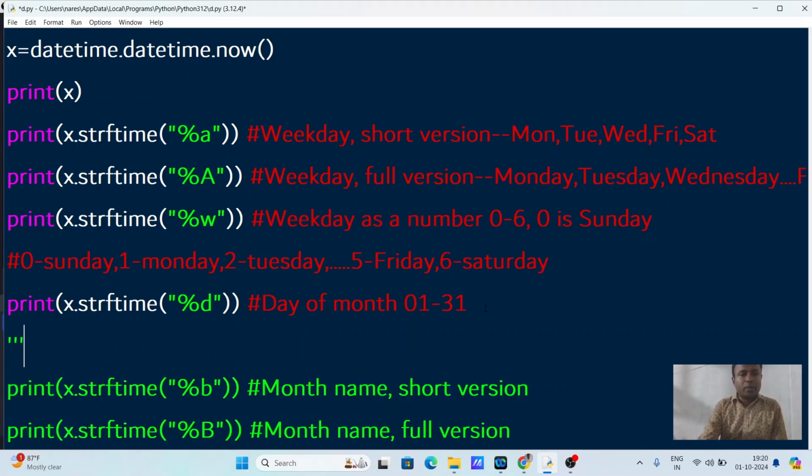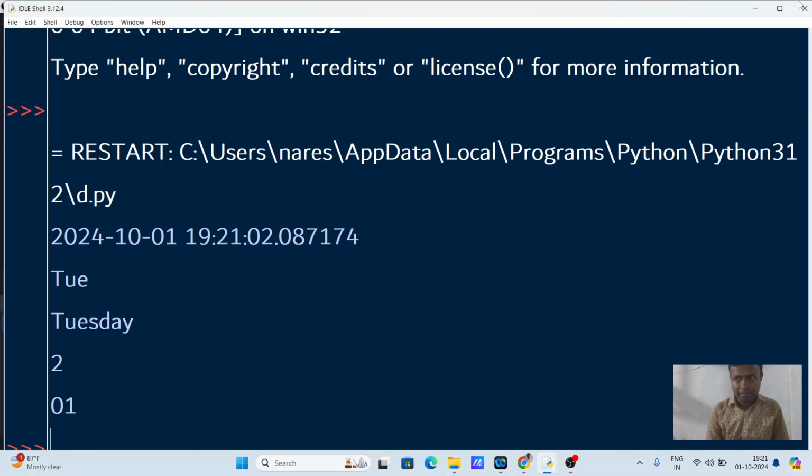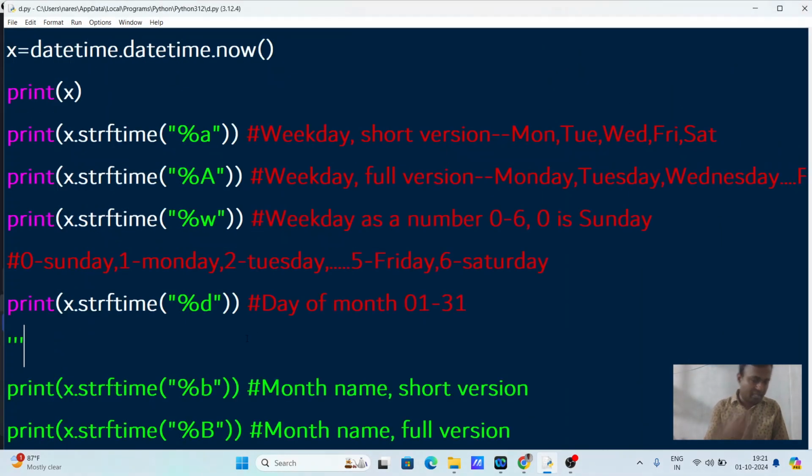Now the next one, you want to print the day of the month. Generally the day value for January will be between 1 to 31, for February 1 to 28 or 1 to 29 depending upon the leap year. Now today is October 1st. So that means percentage d will display 1. When you run the same thing on October 10, it will display 10.